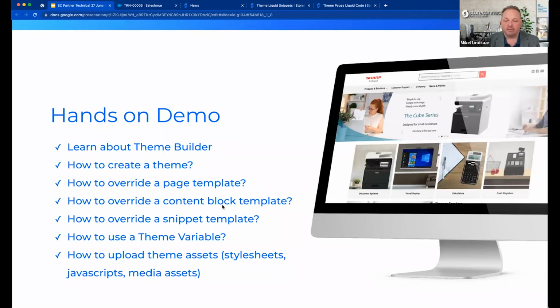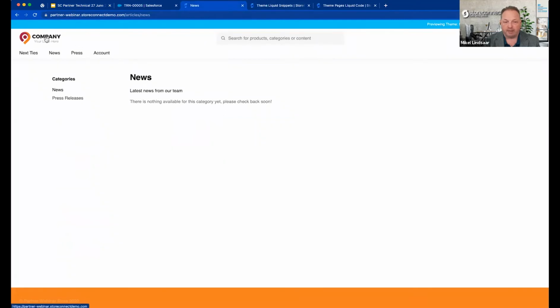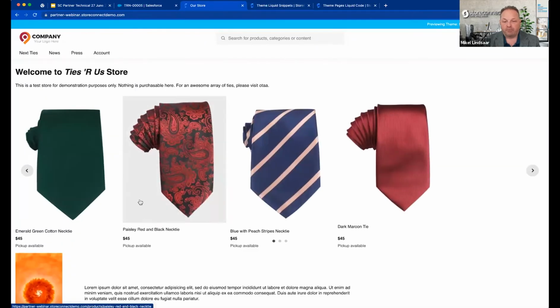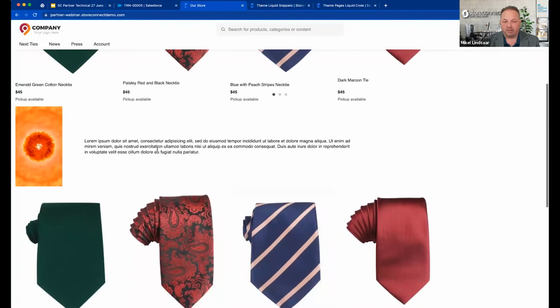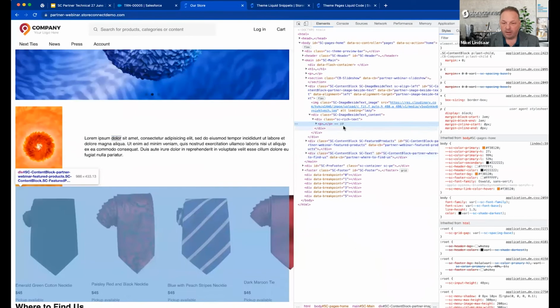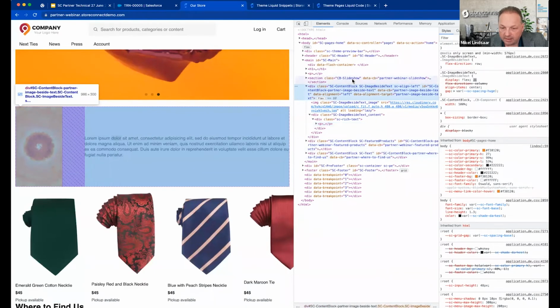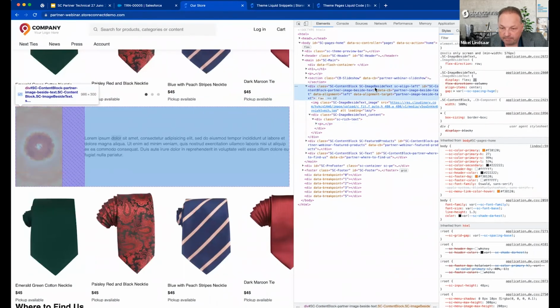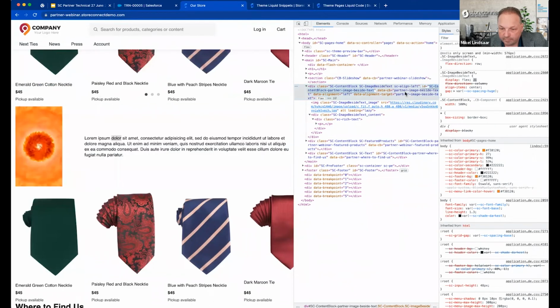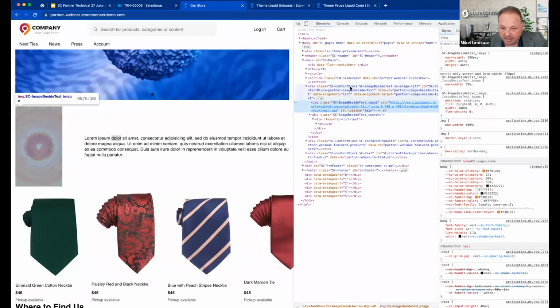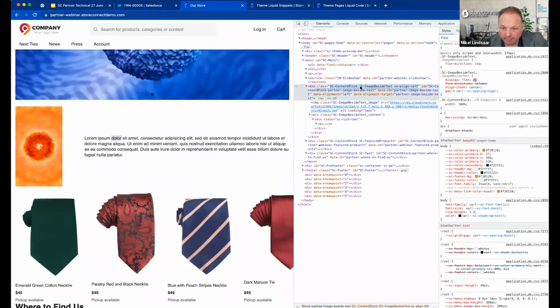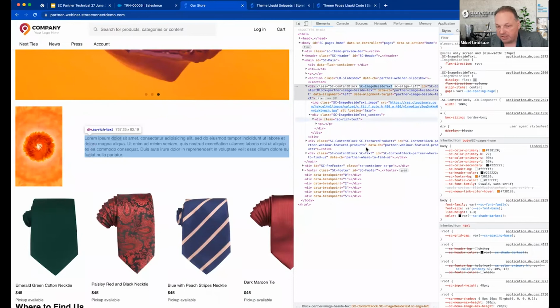How do we overwrite a content block template or a snippet template? These are actually overwritten the same way. If we go have a look at the site here, we've got all these different types of content blocks. So we've got this one down here. If we inspect this, we can see what type of content block it is. You can see here that it's a CB image beside text. So it's an image beside text content block.